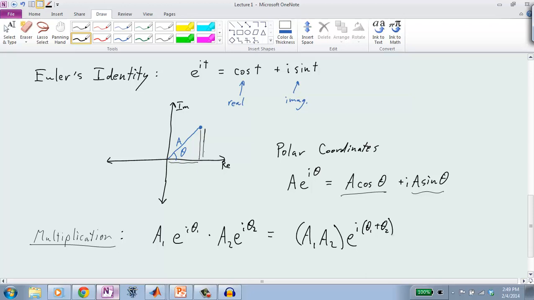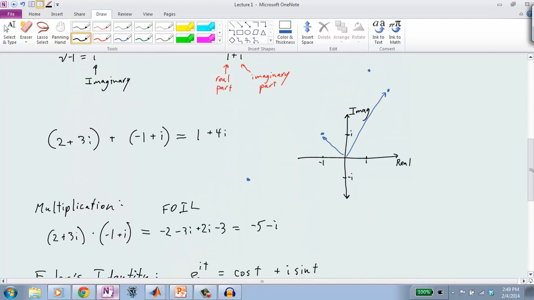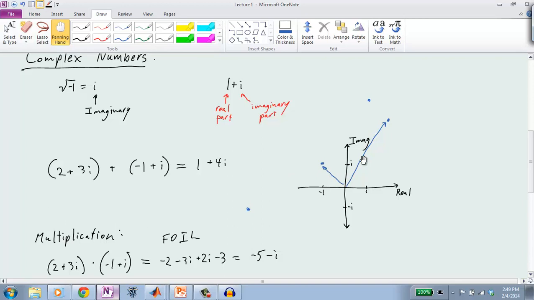So we can go back up here to our example where we multiplied these two numbers, this and this, and we got that. And you can see, roughly anyway, that this could feasibly be the product of those two lengths. That one's almost length one, that one's a little more than length one. Okay, not much. And for the angles, you add this angle and this angle, and you get all the way to this third angle, which is this one.